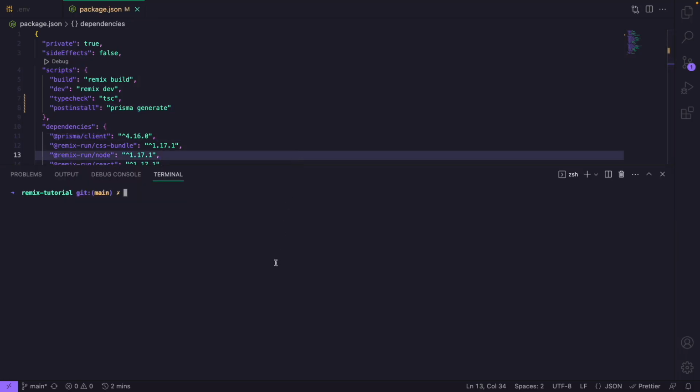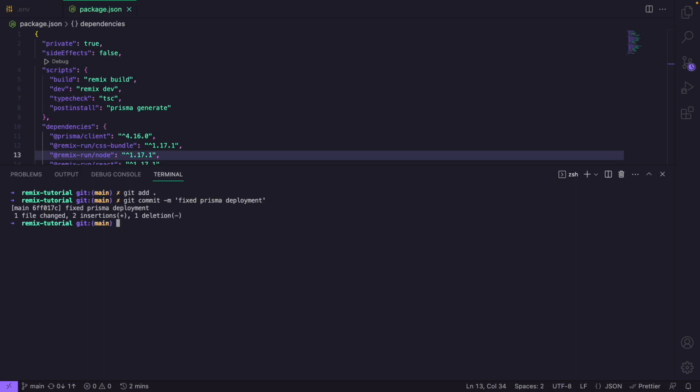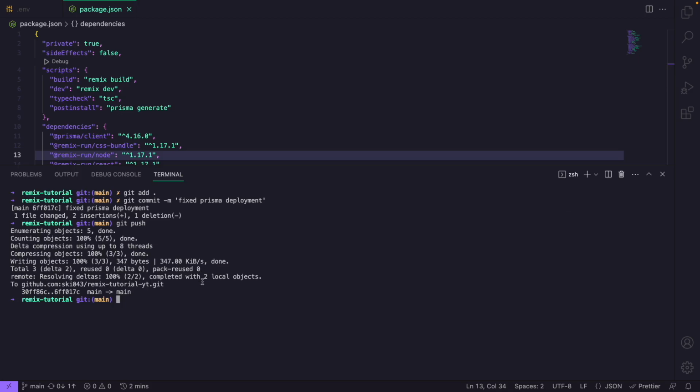So what I will do is just again git add everything, so with a dot. Then I will do git commit -m, and the message will be just "fixed Prisma deployment", so we know that. And let me click enter. Now what I will have to do is git push, so let me write git push. And now our code is being pretty much pushed to GitHub.